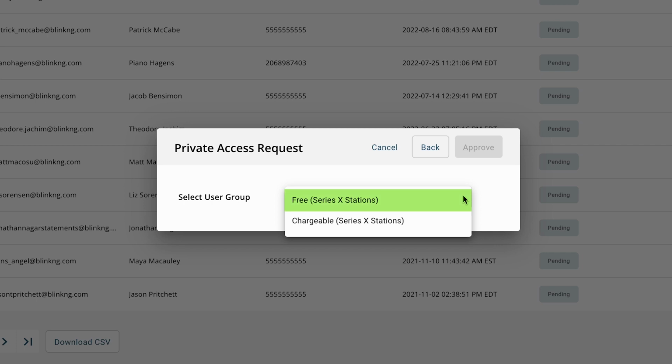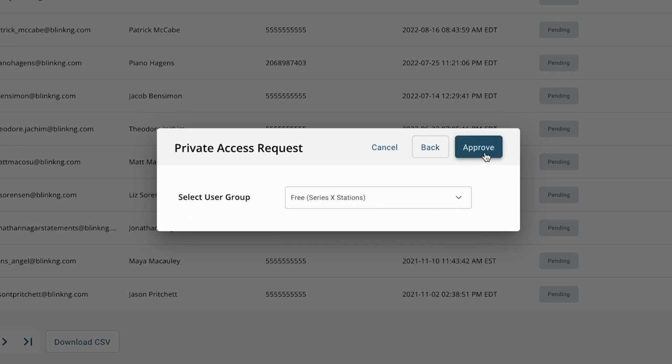Free users will be given free charging regardless of any usage rate in place. Chargeable users will be charged the private access rate set on the usage rate tab for that location. After you have made your selection, click Approve and you are all set.